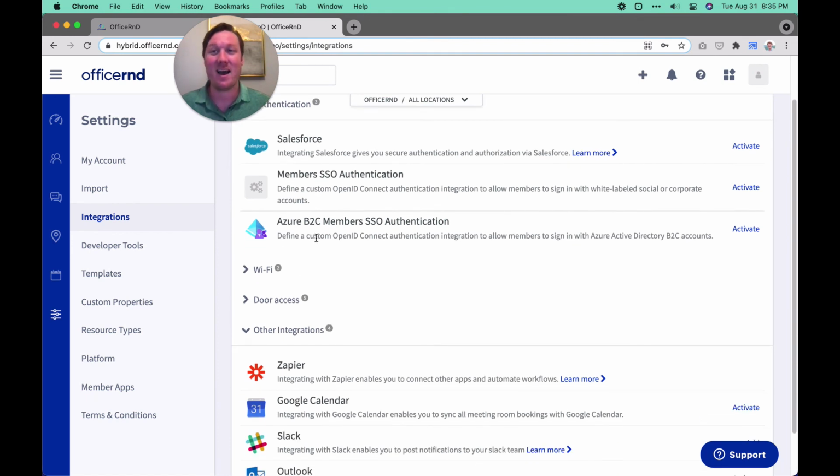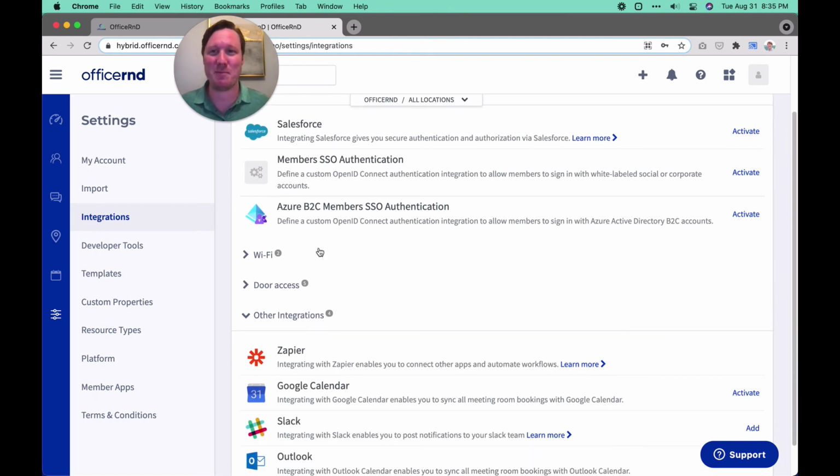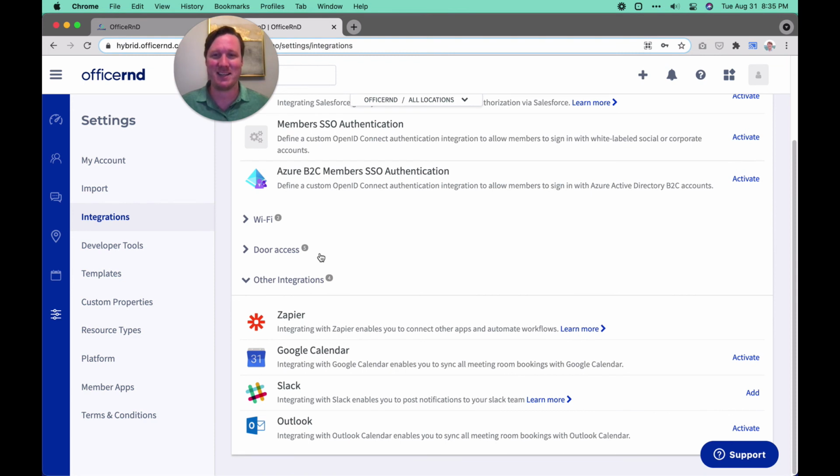And lastly, OfficeRnD also integrates with team communication tools like Slack and Teams to sync notifications across all of your work channels. And that's just a high-level overview of OfficeRnD. We have a lot more features under the hood to keep your office running smoothly.